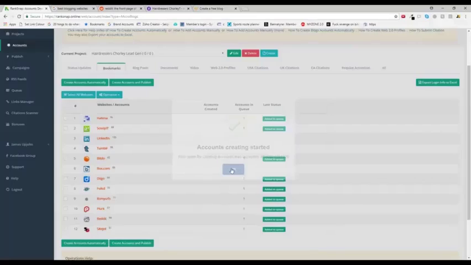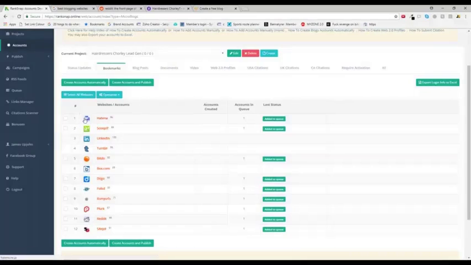And again, the software in the background is just going to go along and it's going to sign up to Scoopit, BitDo, Digo, Fault, and all of these places for me. Okay, nice and simple.